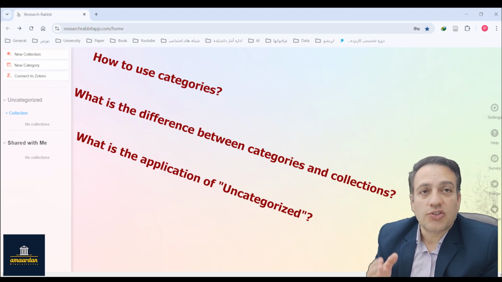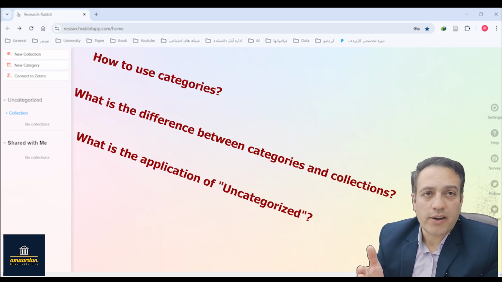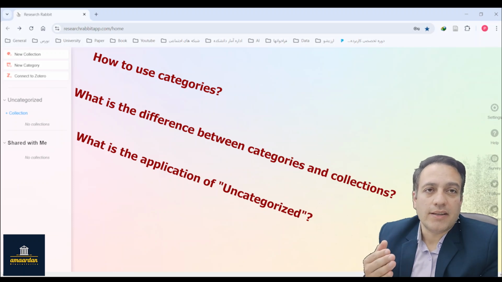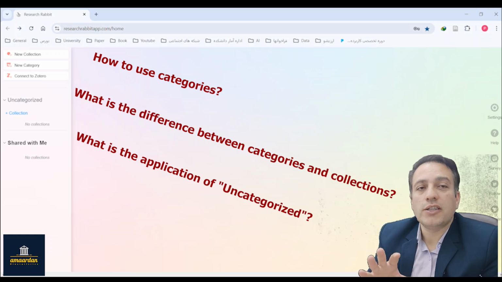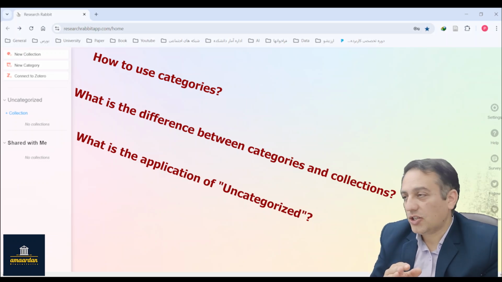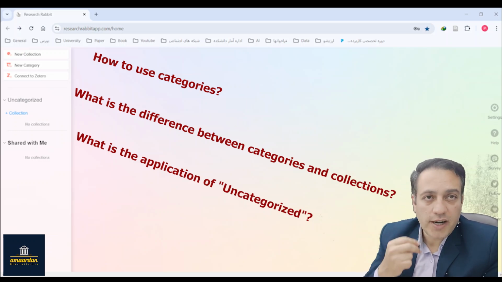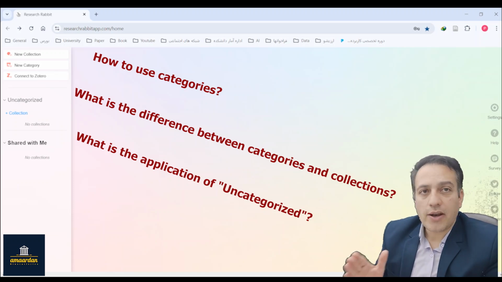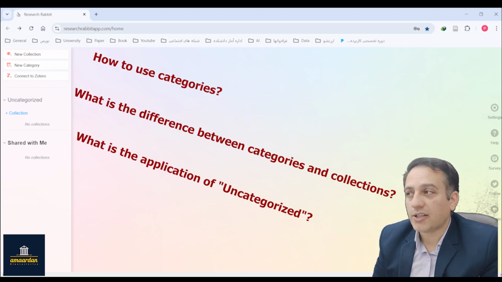Based on ResearchRabbit definitions, every category includes some collections. In other words, a category is a folder that has some files, collections, and every collection has some papers, theses, or texts that are on a similar topic. Now, for more explanation, I created two categories, and in every category, one collection. But there is another categorization named Uncategorized.